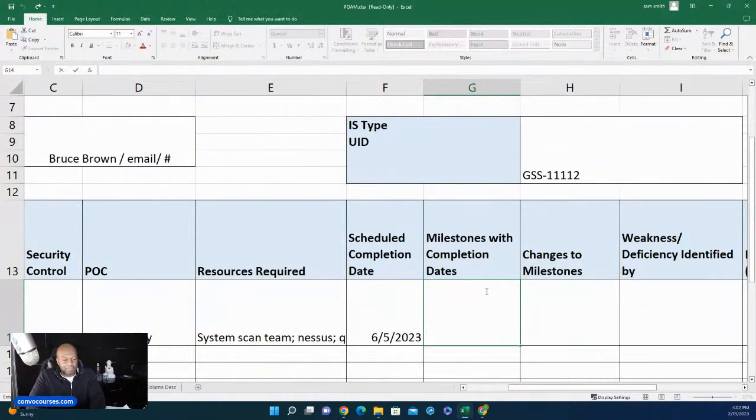Now, milestones, thus the name, plan of action and milestones. This is where we say, okay, on this date we're going to do this. On this date we're going to do this. Let me just give you an example. So we said that it's supposed to be done by 6/5/2023. So that means that, let's say by February 28th, this POAM is going to have, so I said February 28, 2023, by this time, we're going to reach out to scan team with details.